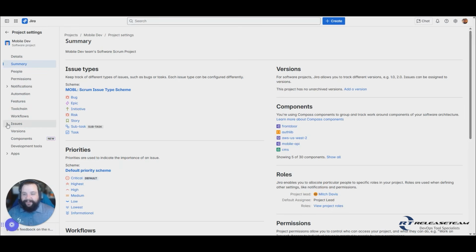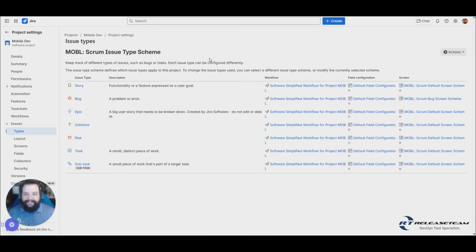Another way to get to that screen that shows the work type scheme is you can go over here on your left hand side, select issues, and then you can also select types. And that's going to show you the work types that we have here.